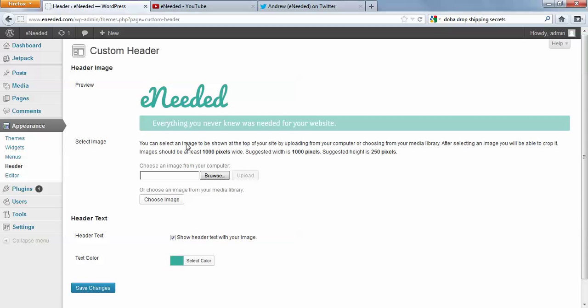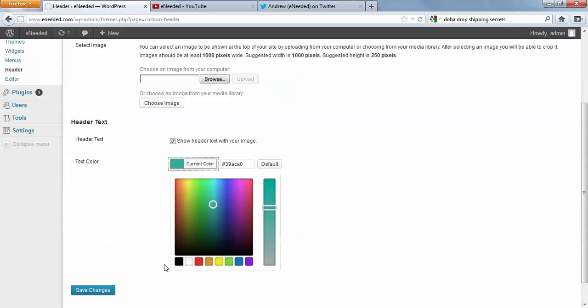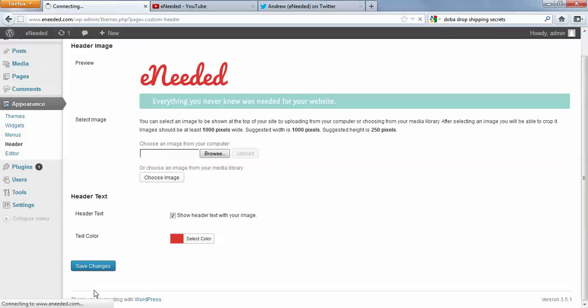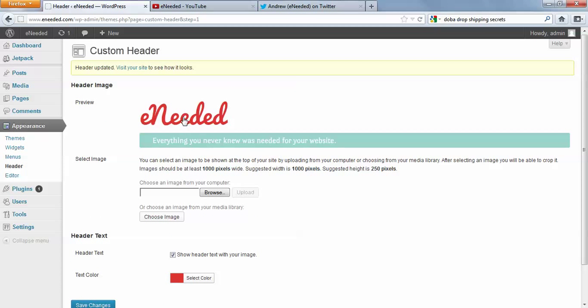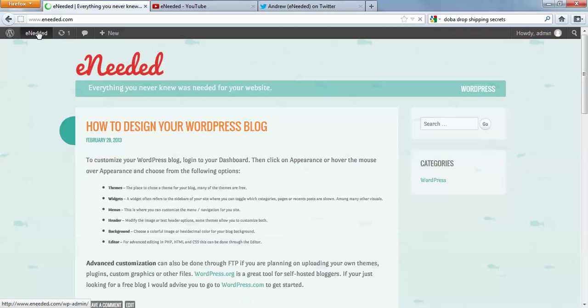And then you can also select whether you'd like to show the header text with your image or not. And then this one appears that it has color options that you can change. So say you wanted to have a red color or something like that, you could select that, save changes, and then it would change the text color to be red. So to kind of give you an idea what that would look like here, which doesn't look too bad with the blue layout.